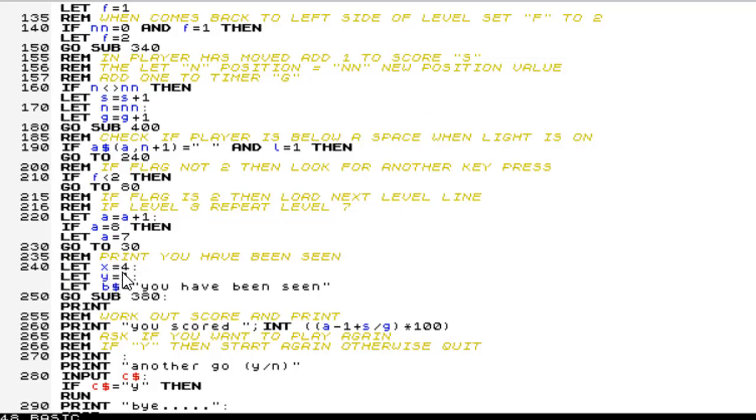So at this position on the screen, it will set the B string to "you have been seen", and it will print that using that subroutine. It will then work out your score, so it will print "you have scored", and it will set the score to what the level is, -1 plus what the score counter is, divided by your timer, times by 100. So this is just a sum working out what your score is, really. It's using your level, your score and your timer to work out a score for you.